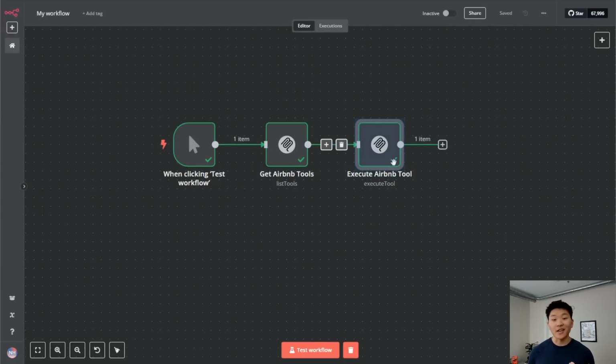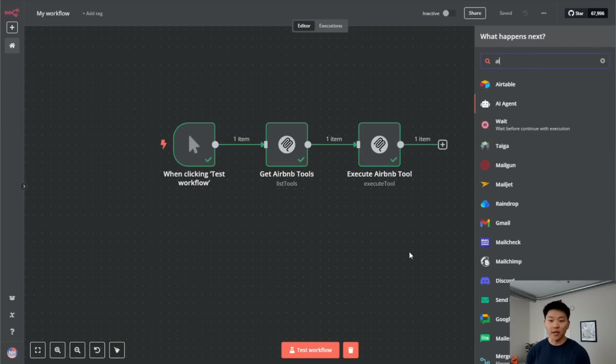Okay, cool. So that was an example of how we search through an MCP server to get the tools and then how we can actually execute upon that tool. But now if we want to give our agent access to an MCP server, what we would do is obviously we're going to add an AI agent.